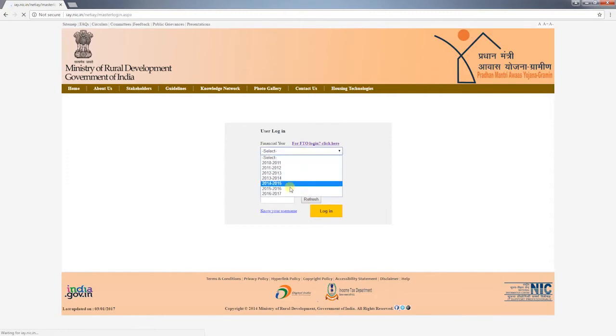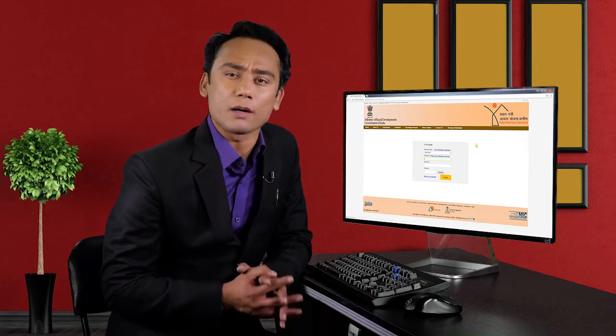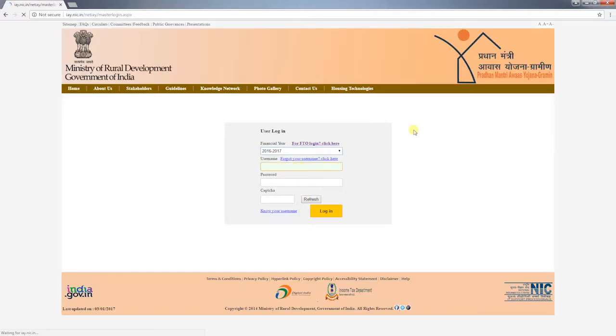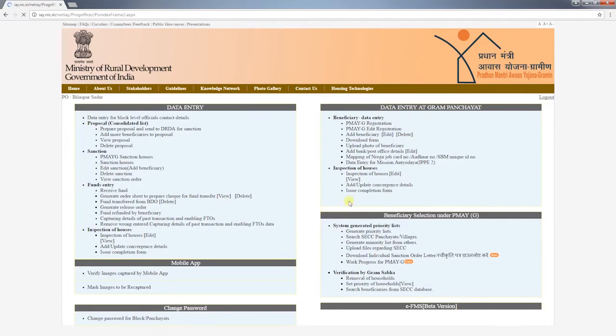First, select the financial year. As you all know, PMAY-G was launched in 2016. Therefore, years from 2016-17 onwards will be used for PMAY-G registration. If someone wants to do a backlog entry of a previous scheme, that can also be done by selecting that particular year. After selecting the financial year, enter your login credentials and click on Login. Data entry page will open.